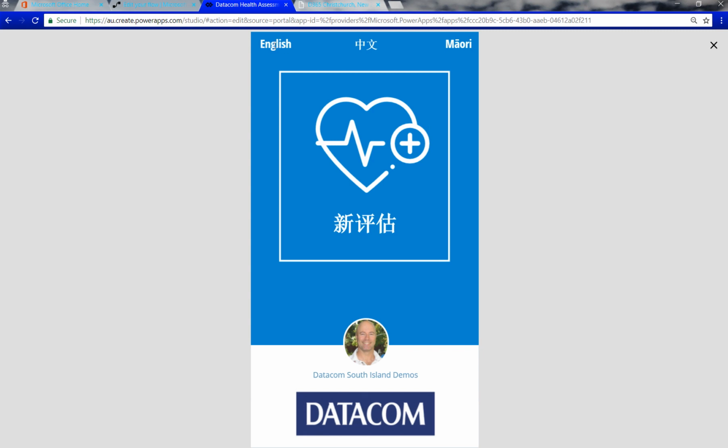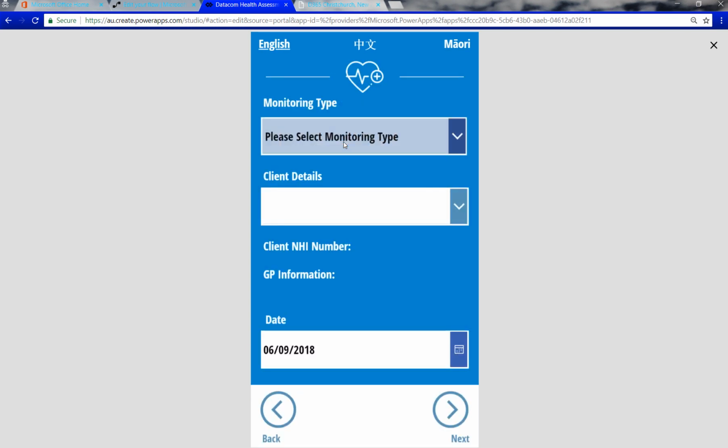And so what I'll do is step through and show you how that looks, and then show you a bit of the formulas that are used. So we go to English, we can see this assessment, jump back into Chinese, again assessment, and Maori, again an assessment. I'll just jump back to English, click through, so we start the process of filling out the form.